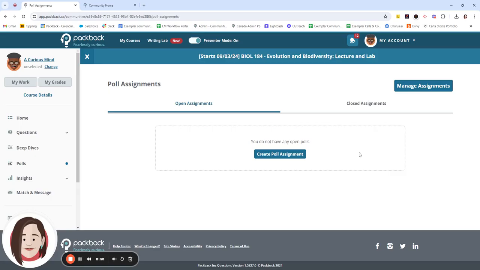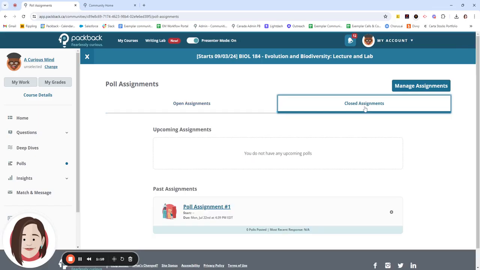If I click on polls, you can see that it is organized in a very similar way to what we see on deep dives and questions. We have open assignments and closed. So right now I don't have any open assignments. That means that open assignments are activities that students can actively participate in. Closed assignments would be anything that you have upcoming or things that were past due.